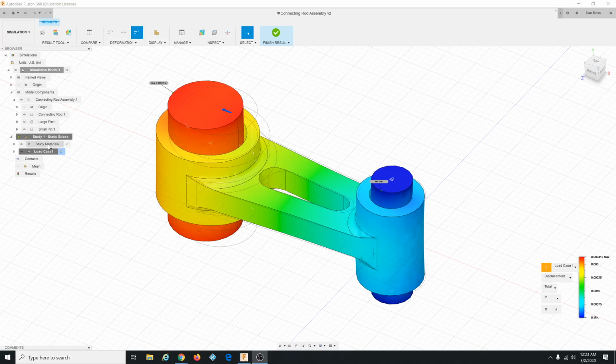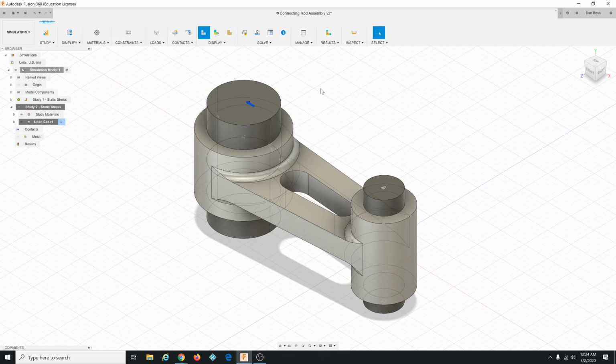So right click on this first study and click Clone Study. It busts you out of the results mode and dumps you back to this simulation mode, and we're in study 2. It's active. The one that we just did, study 1, is up above that in the browser. So now we're doing study 2. So we're going to change how this little cylinder is constrained.